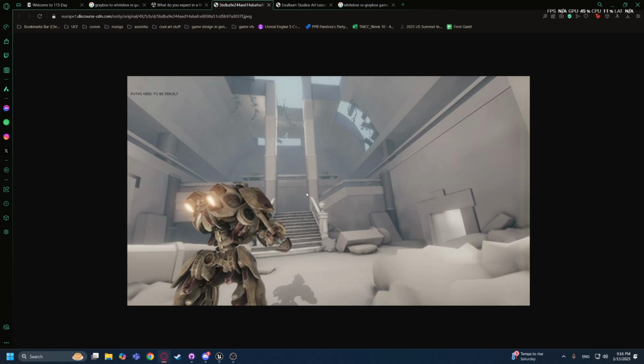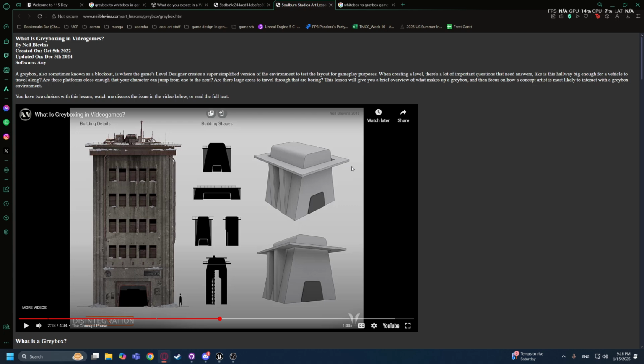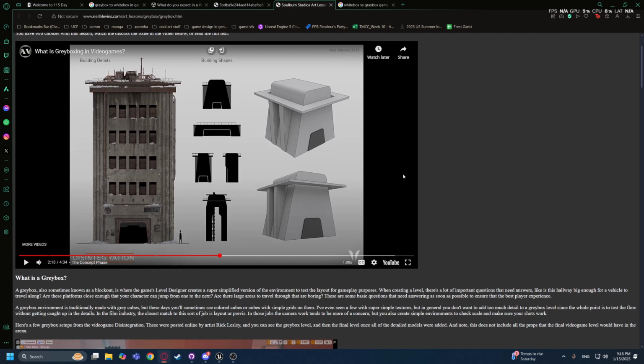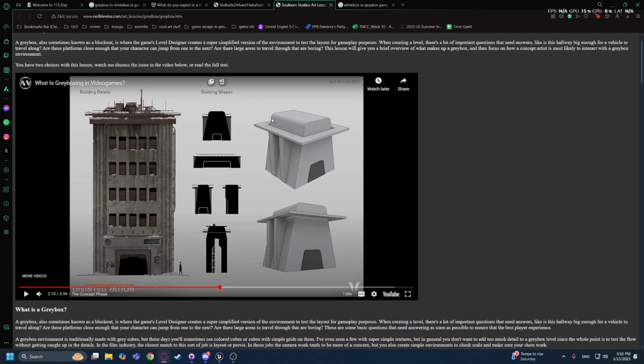Basically what we want to do is make it as easy as possible for artists to adapt what you guys have made into the final level, right? Another great example of moving from gray boxing into the final product would be something along the lines of what we're expecting, right?